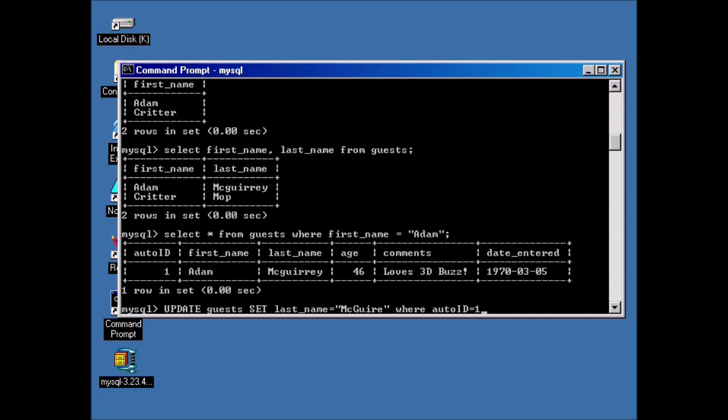So could you change everybody who is 46? Could you change their last name to McGuire? Yep. Or I could say where age equals 46, and all of those would be changed. Cool. And our where doesn't have to be just one thing. It's not just equal. You could actually specify a range. You could say, using greater than and less than and combining them.